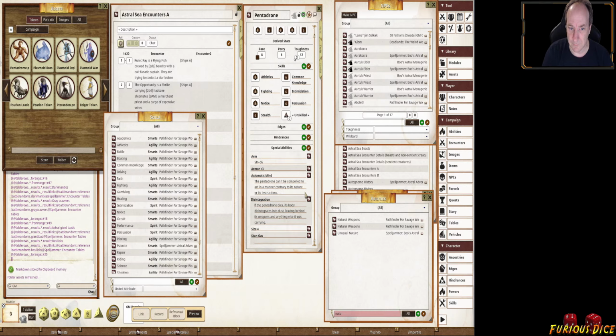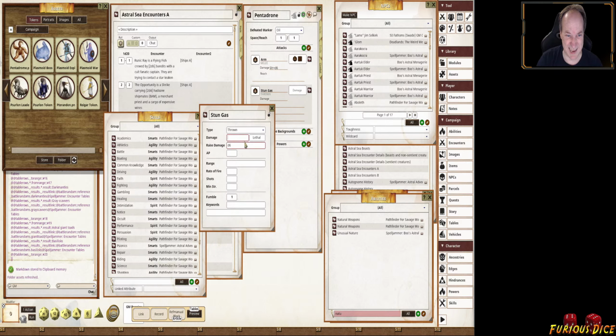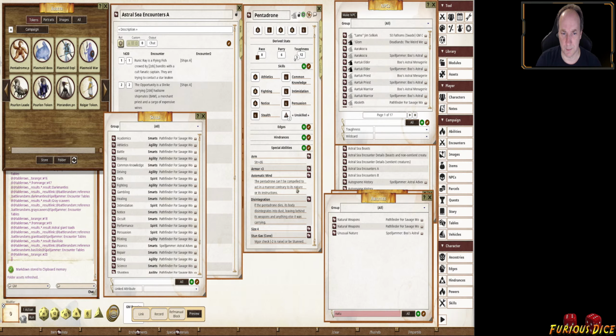Stun gas. It's going to be the cone. Constitution check or be stunned. That's the easiest way to do that. Stun gas, let's see. Cone. We'll go check. -2 is raise. Stunned. Easy enough. And then I just need to create a stun gas attack. Make it thrown because it's technically a thrown weapon. Range would be thrown. There we go. I think that's all I need.